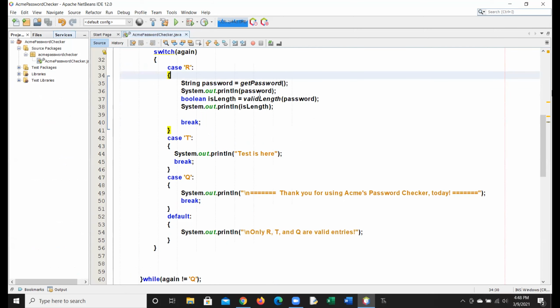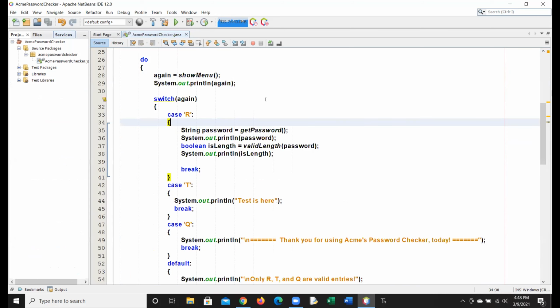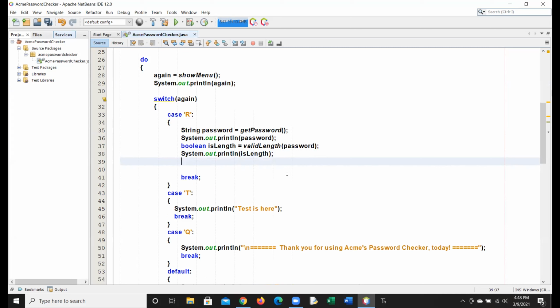So I got my password, I got my menu. I have my password now. I've checked its length. Next thing up is I need to check that it has a letter in it, okay? So we're gonna go here and we're gonna say boolean is alpha is equal to valid alpha. Send down the password. Okay.